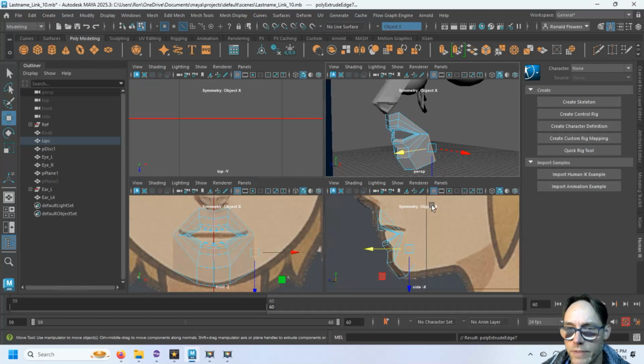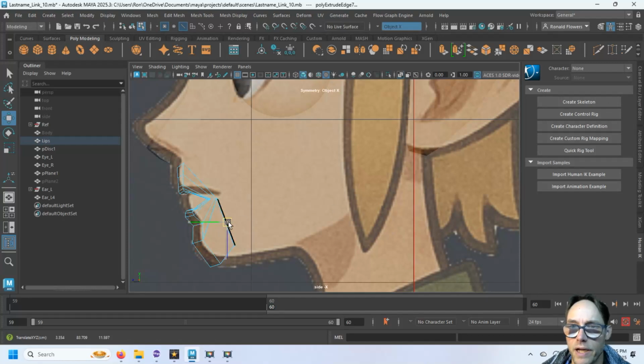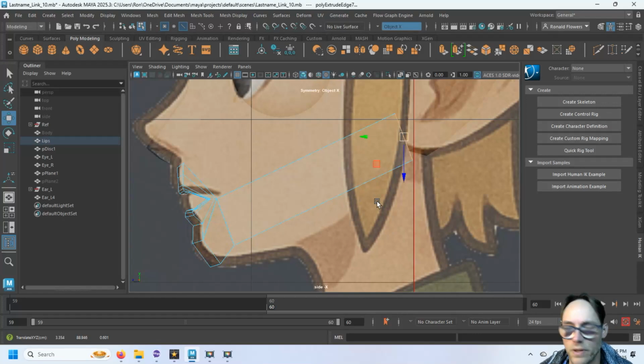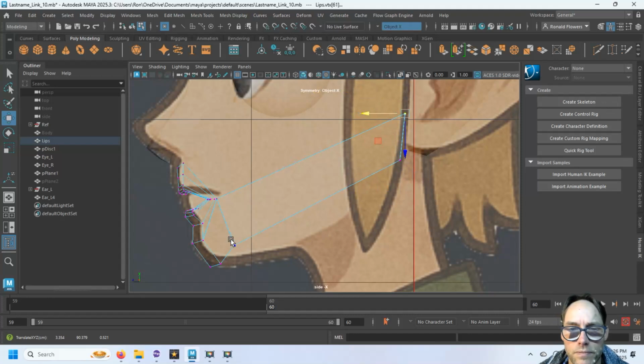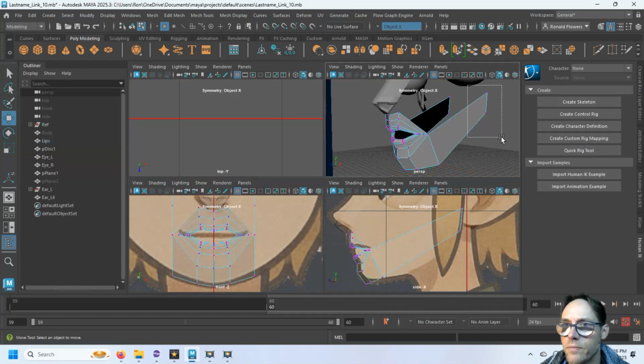And I'll go to my side view. And let's pull this back to the ear. Like that. Go to F9 for vertex. I'll grab this one. And I'll just straighten these off. Okay. Now I'm going to select these back here.